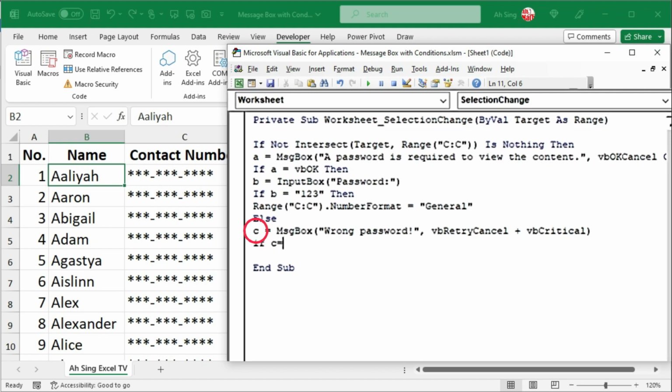If C is equal to vbRetry, then instead of retyping the code again, I will make use of the code that I have typed previously, since this would be a repeated process. I should go back to the InputBox. Therefore, let's label this line. For example, I call this line 1. Then if the user clicks on Retry, then I would go back to line 1.